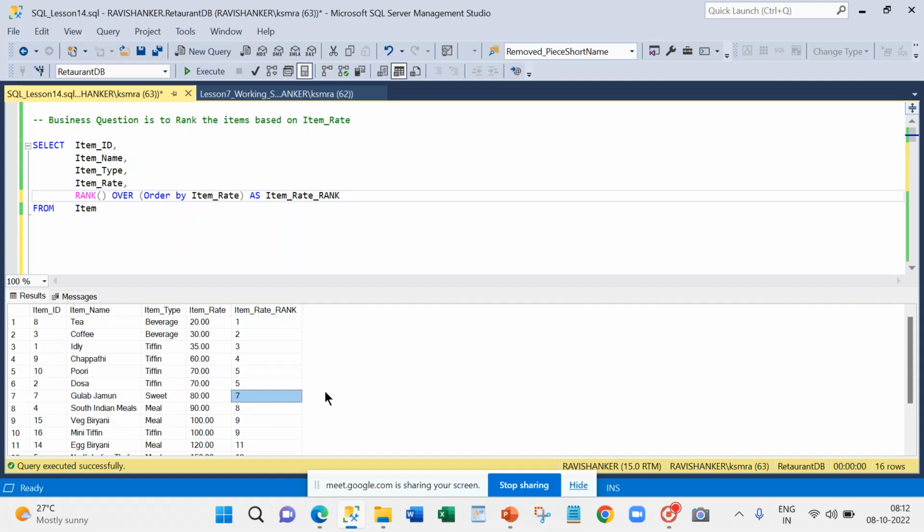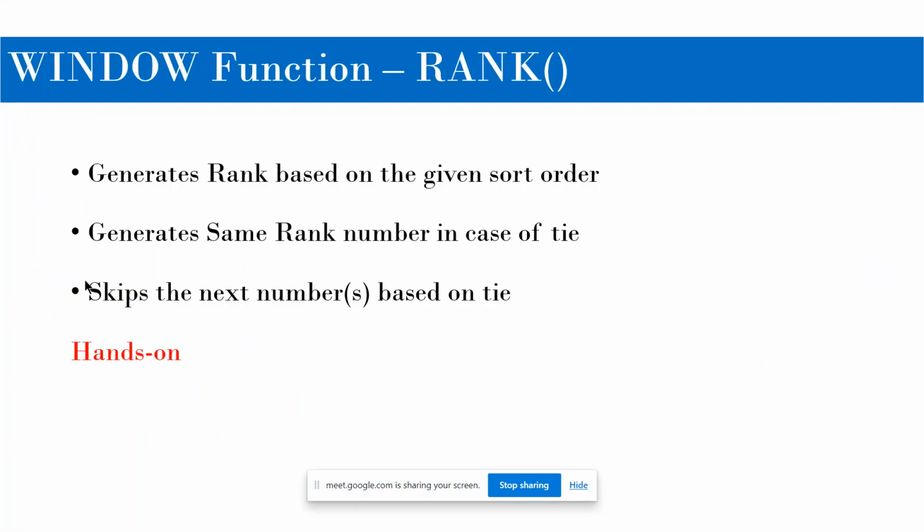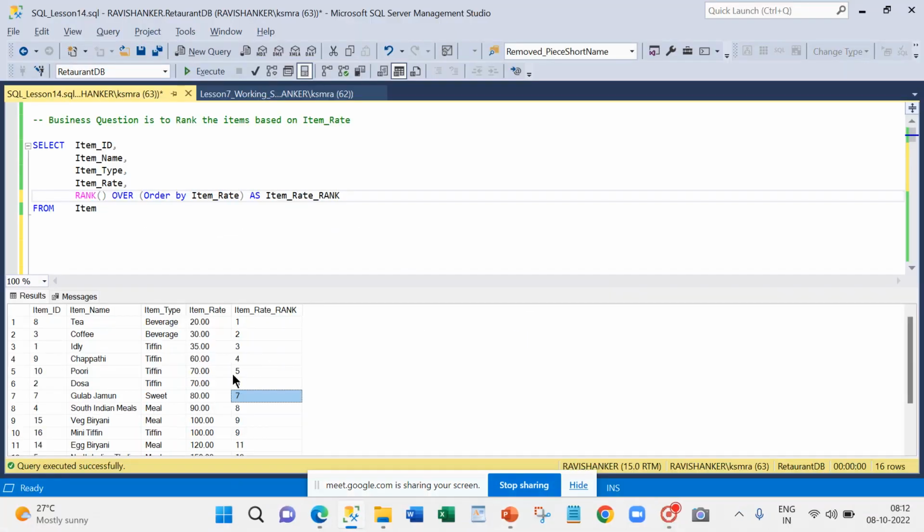So this is what I meant when we say it skips the next number based on the number of ties. In case there are three fives, it generates 8, because 6 and 7 it will skip. Not just one number. In case there are four ties, then three numbers will be skipped for the next item. So this is how the rank function will work.